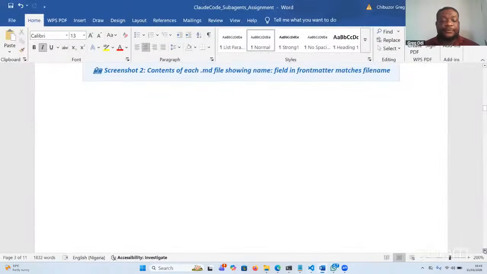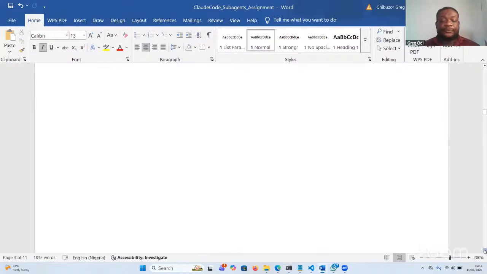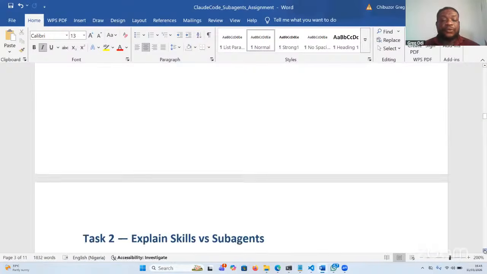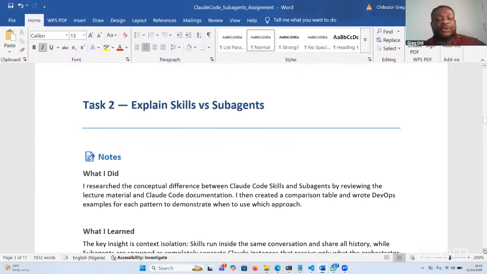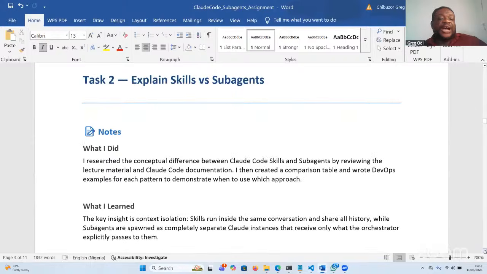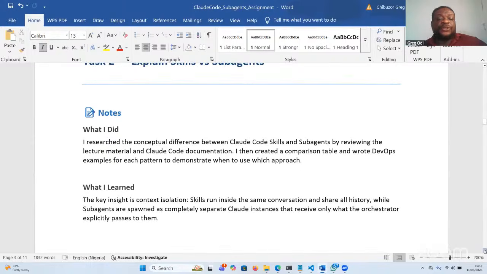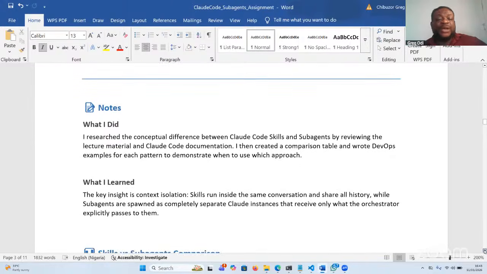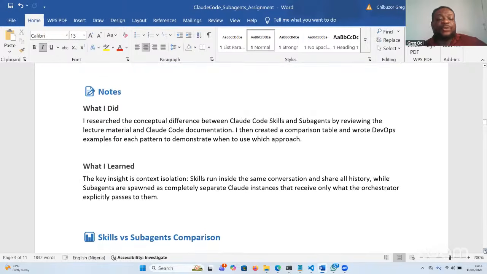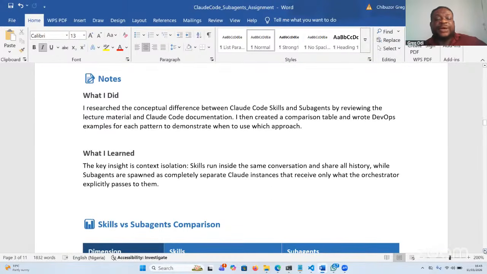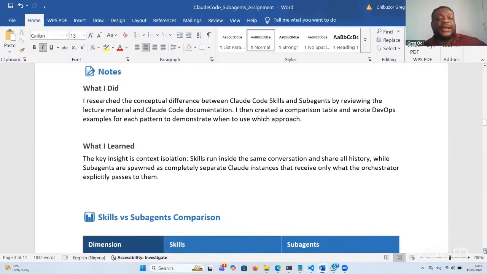Task 2 says explain skills and sub-agents. What I did: I researched the conceptual difference between Claude Code skills and sub-agents by reviewing the lecture material and Claude Code documentation. I then created a comparison table and wrote DevOps examples for each pattern to demonstrate when to use which approach. What I learned.